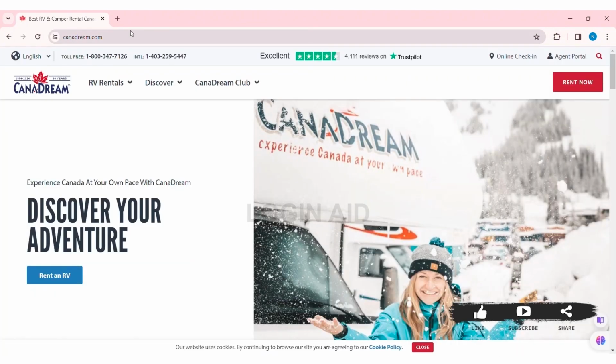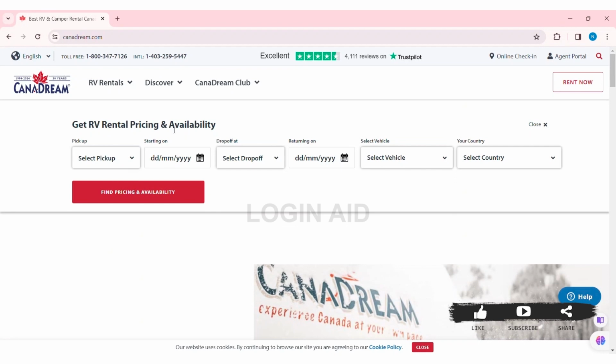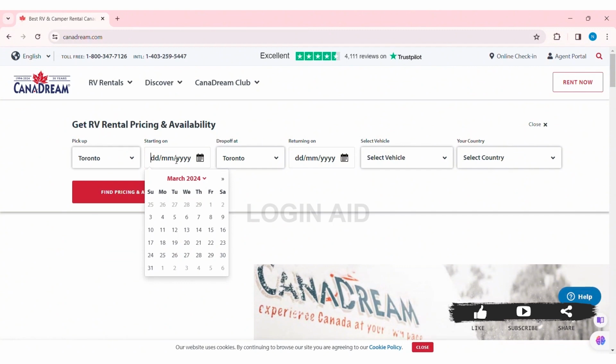Now here you can see the option of rent now on the right side of the website. Click on rent now. Then here on the top you can see a box. Now here you need to first select your pickup location by clicking on the given box. Then click on the given box stating you're starting on. Then choose the starting date.